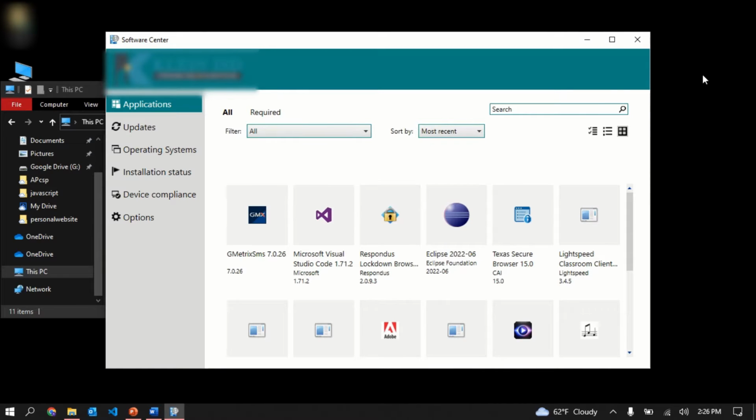Alright, now at the time of this recording, my Microsoft Visual Studio version 1.71.2 is available at the front of our Software Center. I do believe there's a newer version, a newer update, but we're not going to really talk about that.